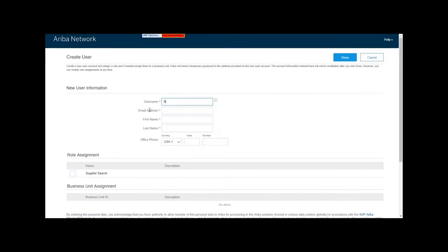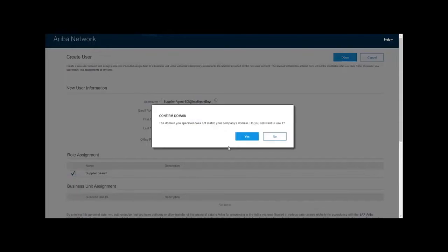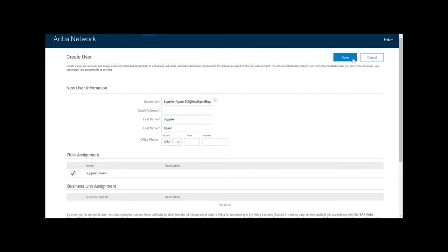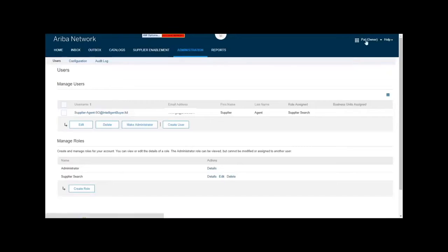On the screen for the user creation, I specify the username. So I put supplier agent SO, as in supplier onboarding, at my company domain. So I specify the username, email address, first name and last name of the user, and assign it to the previously created role. Then I save it and leave the administration area. So I'm done as an account administrator. I can log off.